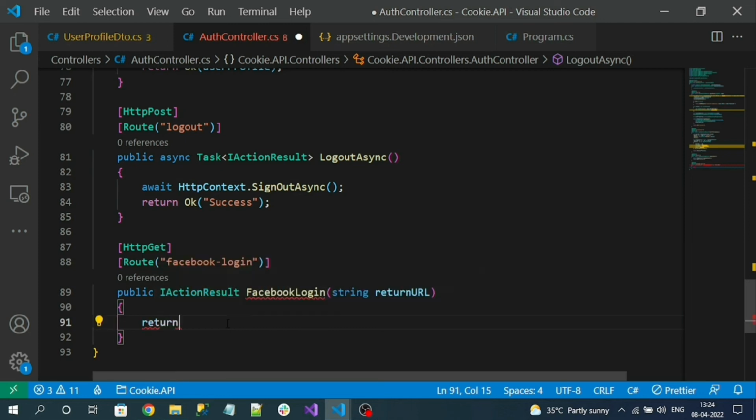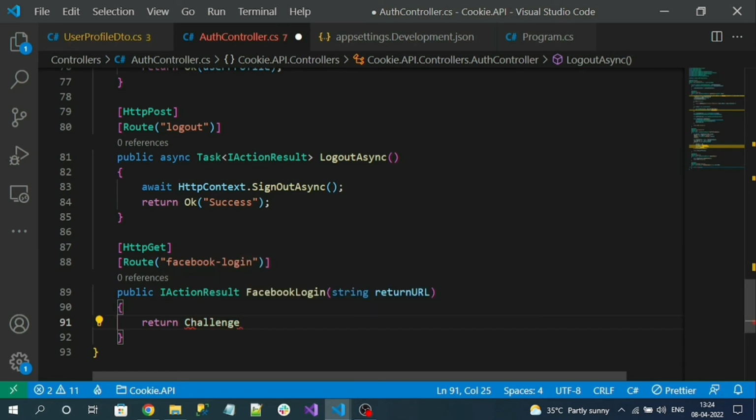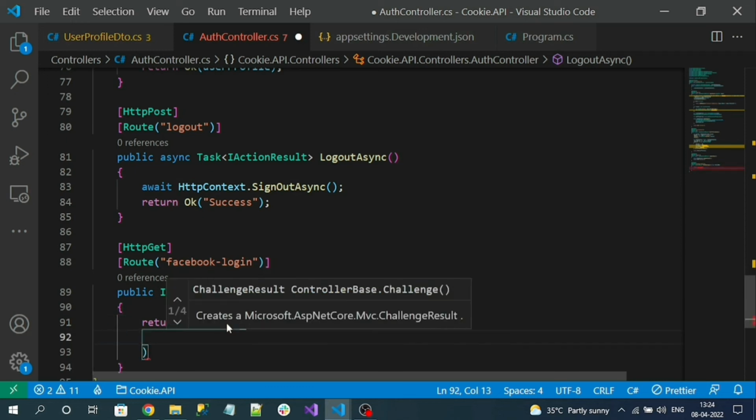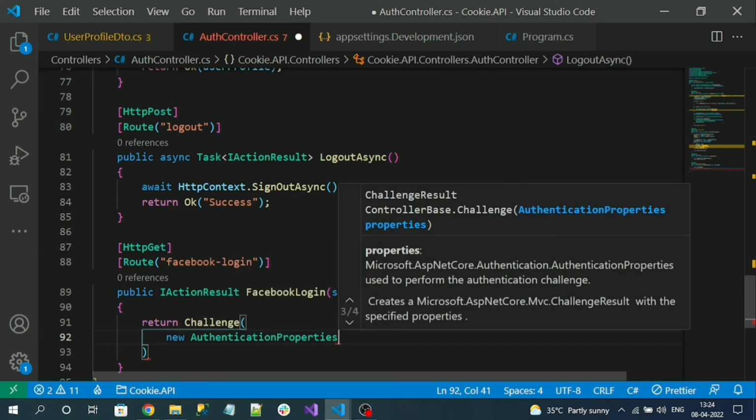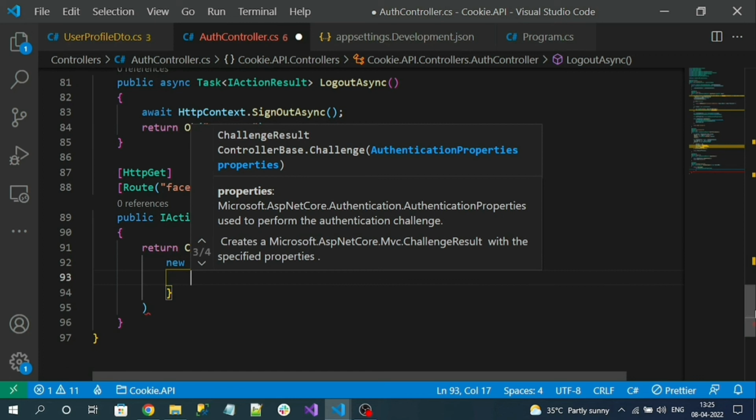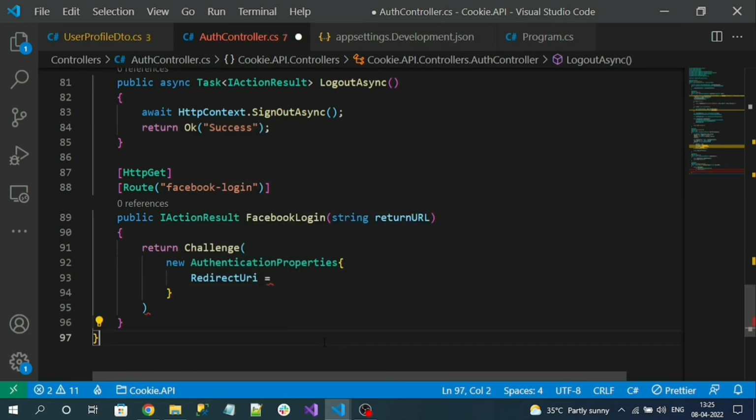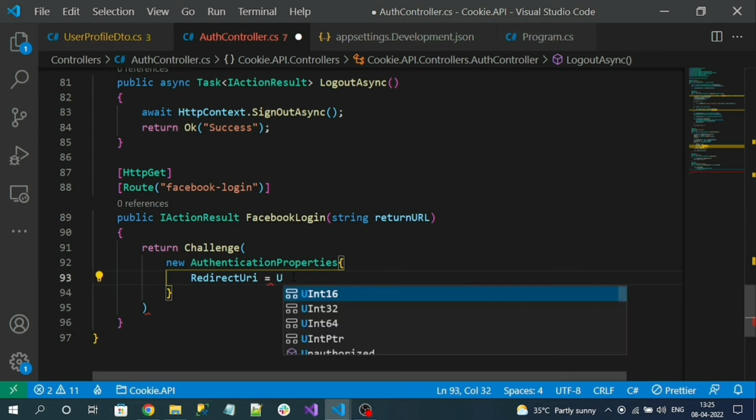Now we have to use Challenge. This method is used for invoking the external login providers. To this method, you can pass authentication properties. Inside of these authentication properties, I can specify a redirect URL. I will not specify this return URL directly as the redirect URL. I need to map it to one more action method, that I am going to create in the next step.